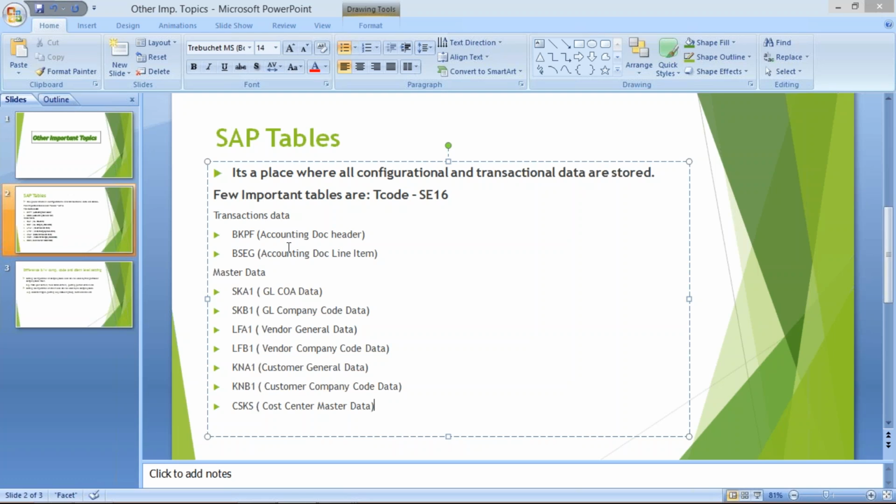Where is it going to be stored? In an accounting entry we have two kinds of data, header and line item. While defining validation and substitution, I might have explained to you guys that we have two kinds of data while posting a transaction: header details and line item details.